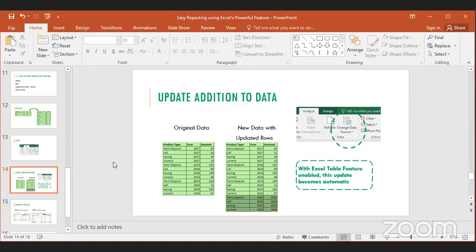There are two ways of doing that. One is manually. Manually, you can click on the Analyze ribbon tab and click on Change Data Source, and you will be asked to provide the data source. That would be manual. Another way of automating that is to convert this source data into an Excel table. Excel table is a feature in Excel, so we can use that to automate this.